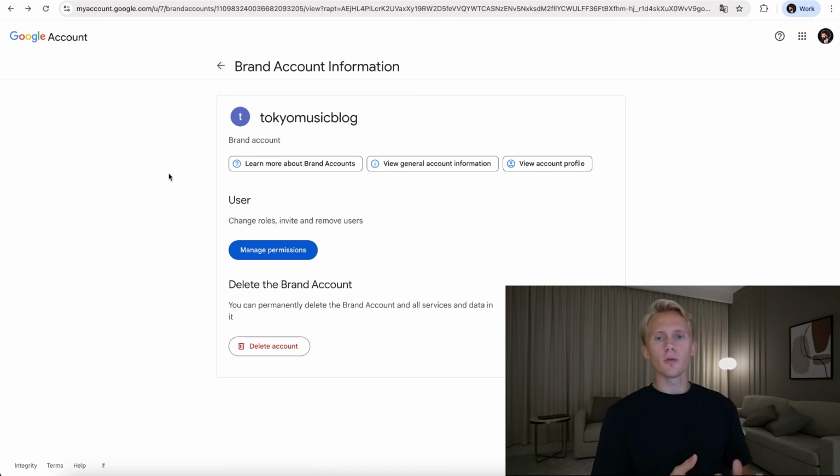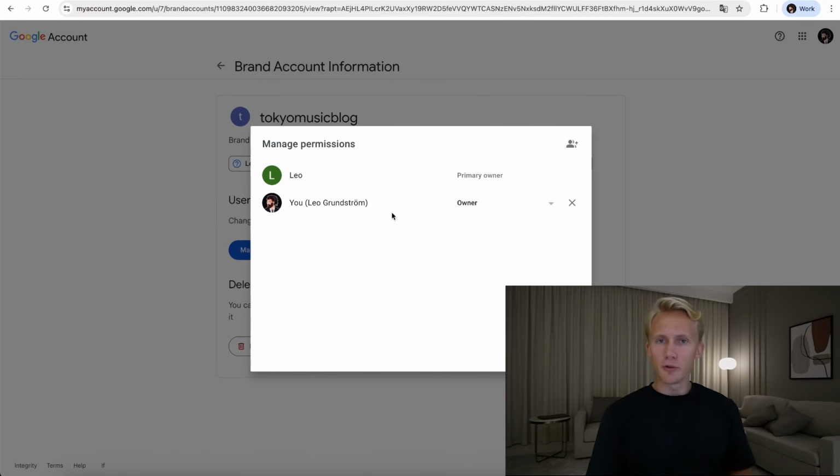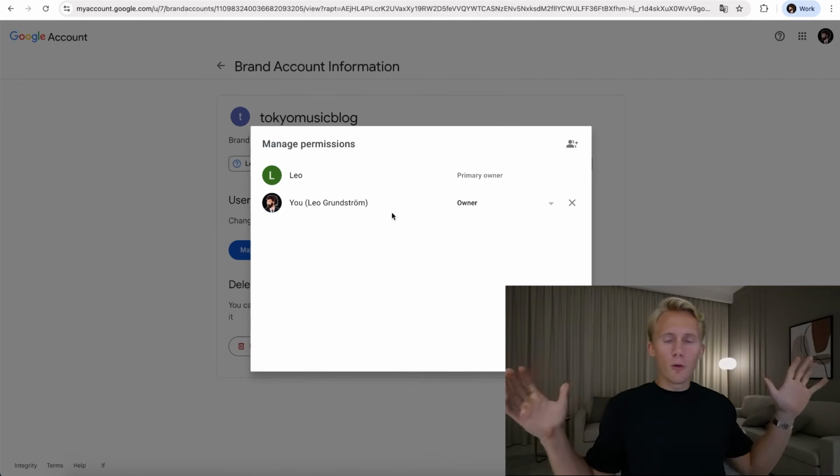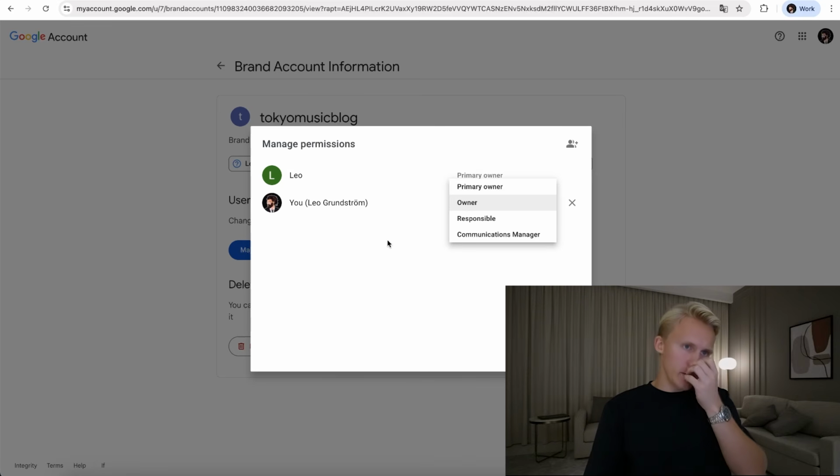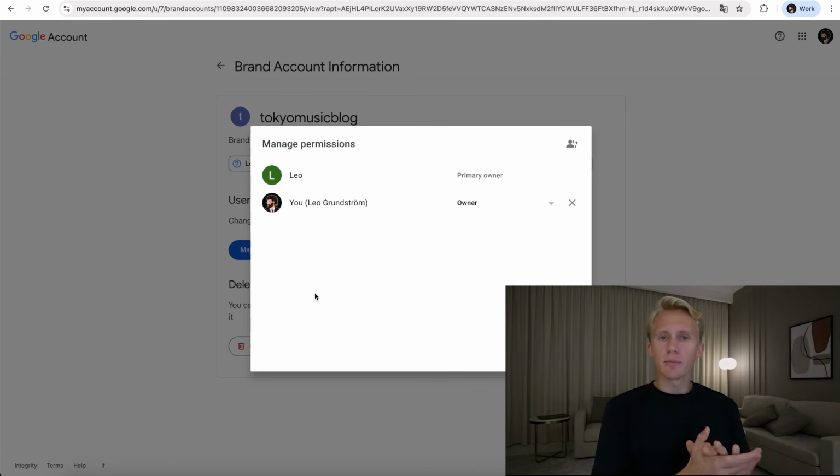So you press on it, so you'll be taken to a page that looks like this. This is my brand account, and then you just press on manage permission. And here is where you can manage the owners, editors, managers, all that kind of stuff. And the important part here is that you want to invite your new Gmail.